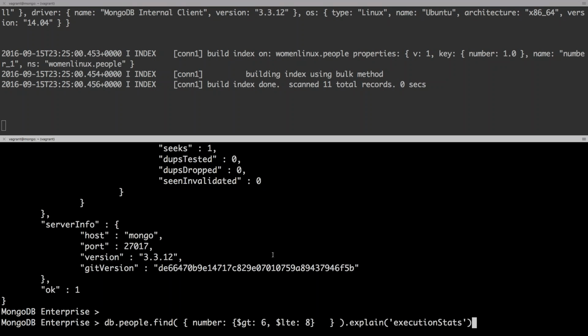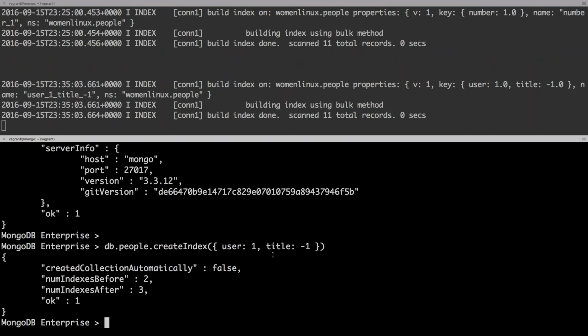So all of those fields should be on an index. And the fact that we have this particular index, all indexes do not need to just have one field. They can also have other fields. Let's say, for example, that we want to look on users, ascending, and their title, descending. That is also totally possible. That's what we call a compound index.